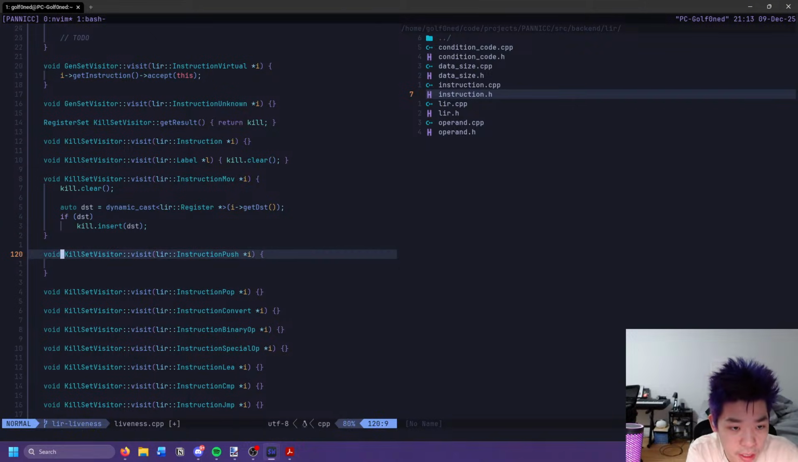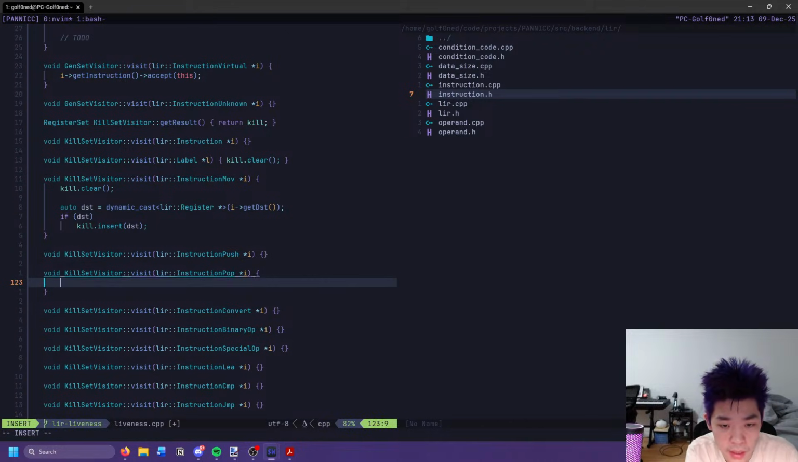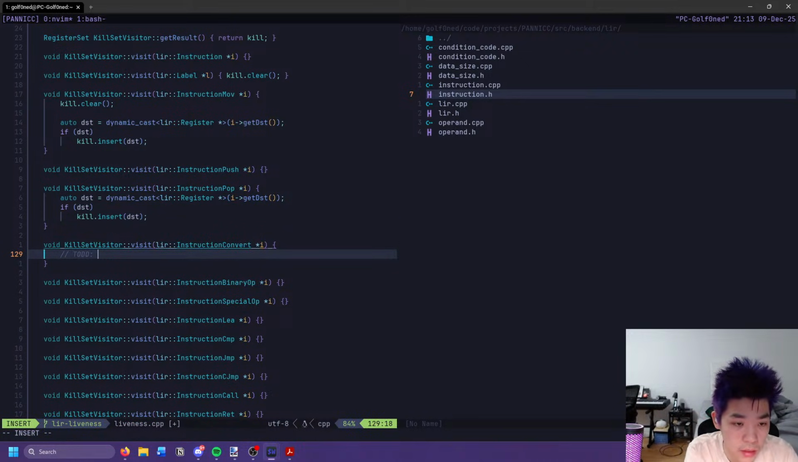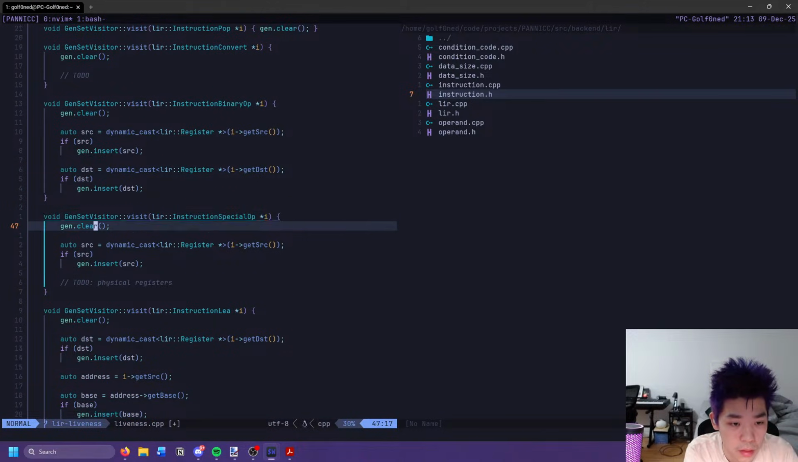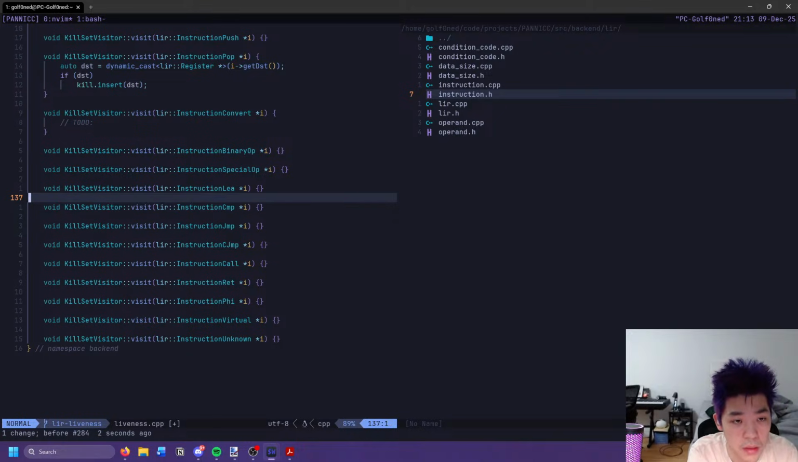Alright, so we can do push now. I don't think push assigns anything, so I'm clear for that. Pop definitely assigns something though. Convert definitely assigns something. This is this one. Okay.